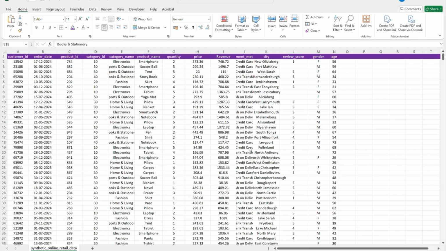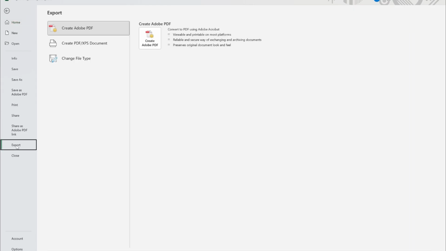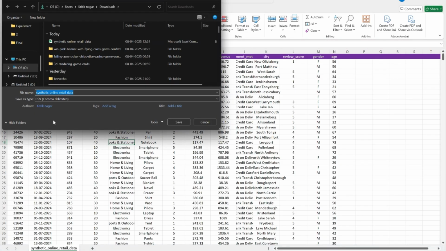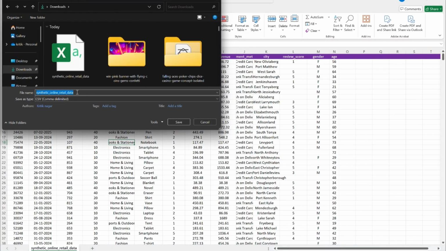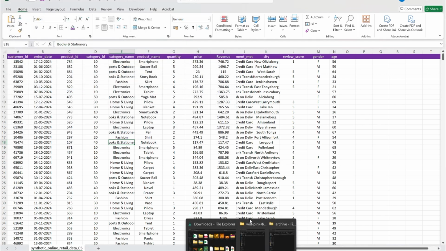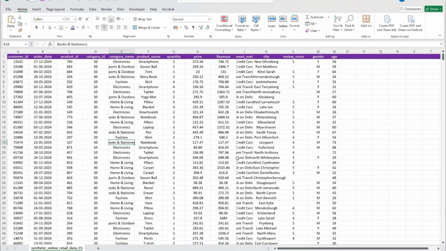So guys, coming to the first step, as we discussed, we need to download it in the CSV format. So go to File, then go to Export here and go to Change File Type, and here you can see CSV. Just download it in this format, and I'll simply save it in my downloads section. Okay, so I have downloaded it in my CSV format. The next step was to convert the CSV format into JSON format.